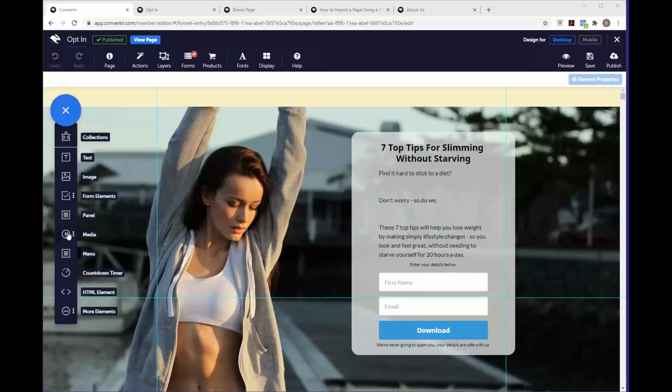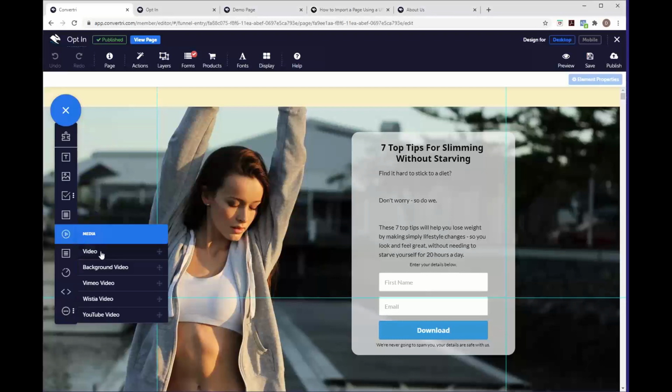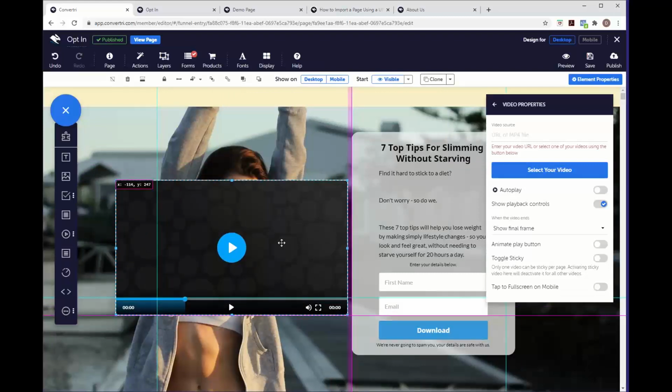And the video element is under media. So you select that, select video, and that will bring up the Convertri video player. Now, as you can see, we've got the video source here. So you can either add a self-hosted video. So let's say you had a video that you hosted on Amazon S3. You'd copy that link in here, and that would then play on the Convertri player.